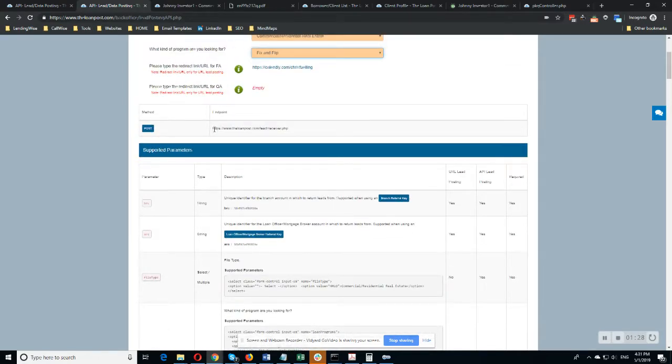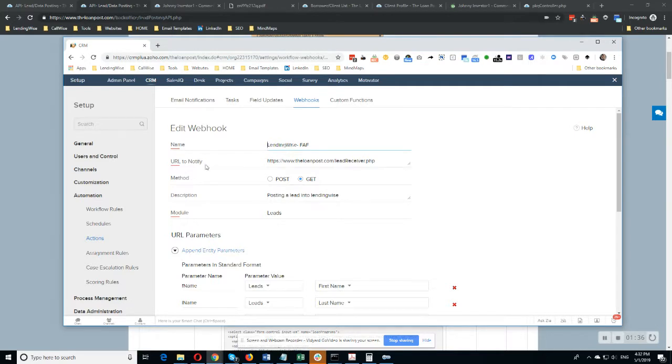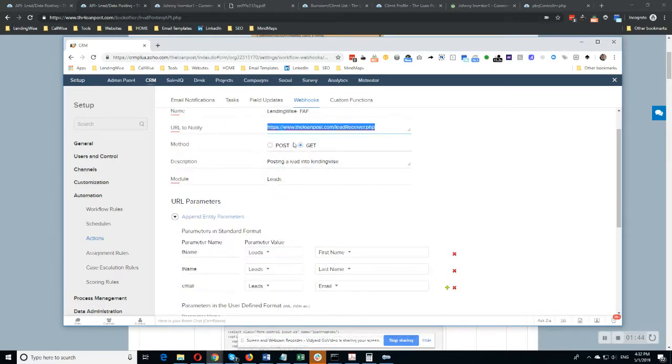And here's your main thing right here. This is the endpoint. That's very important. If you look at the URL to notify, that's your endpoint. That's the main URL that you're going to be hitting. And you can do this via a GET. I think POST might work as well, but let's focus on the GET.